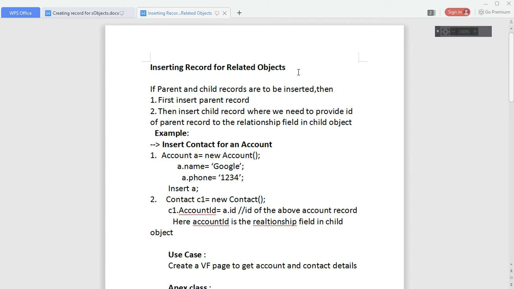In the previous video we covered how to access the records for objects in the VF page. Today we will learn about inserting records for related objects. If parent and child records are to be inserted, then we have to first insert the parent record and then get its ID, because whenever we need to provide the ID of the parent record to the relationship field in the child object. See, here one example is given.